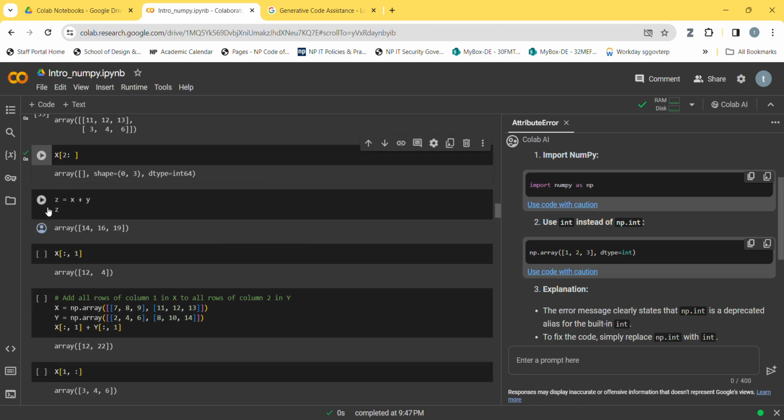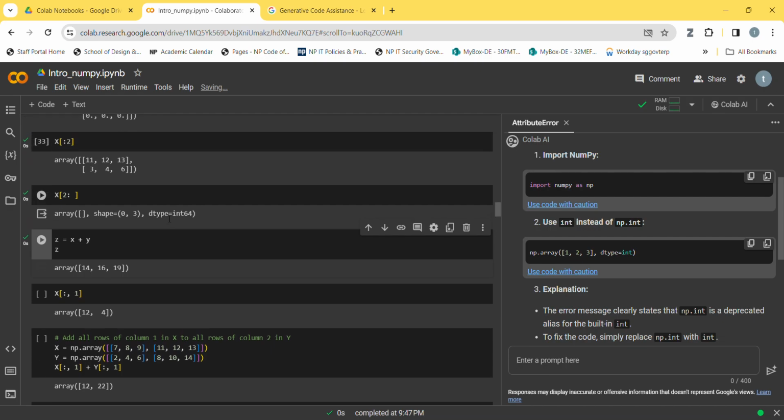So x plus y, z equals x plus y. Yeah, you can run this. It takes a bit of time. Yeah, 14, 16 and 19. The array: 11 plus 3 is 14, so x plus y.